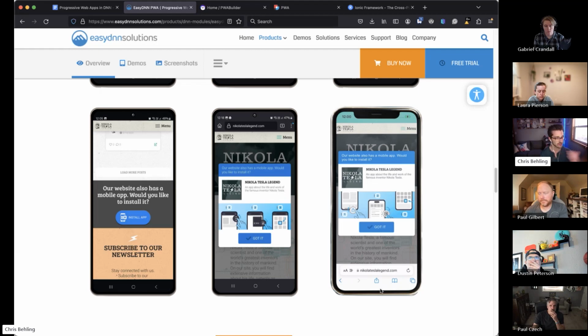The benefit with using the EasyDNN PWA module is it is, again, collecting the app name and allowing you to upload an icon for it.